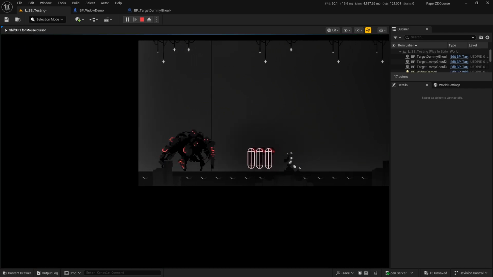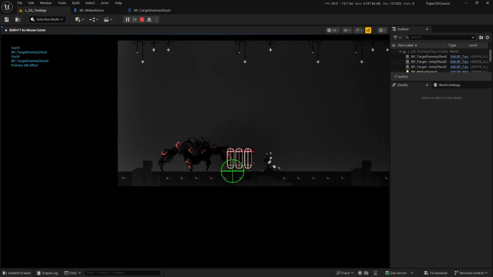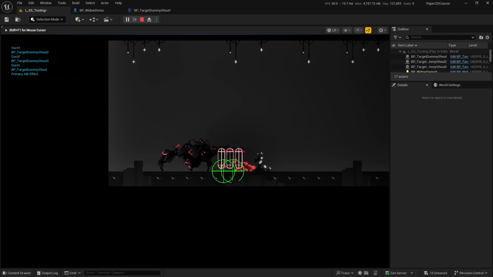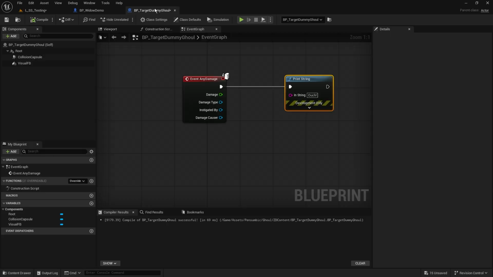When we go and hit them with the primary attack, each one of them, when they are hit, prints out "ouch." You can see all three of them printed out "ouch." So you can see I've got each one of them being hit and each one of them saying "ouch."